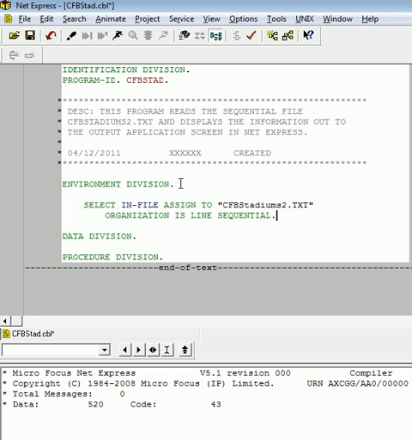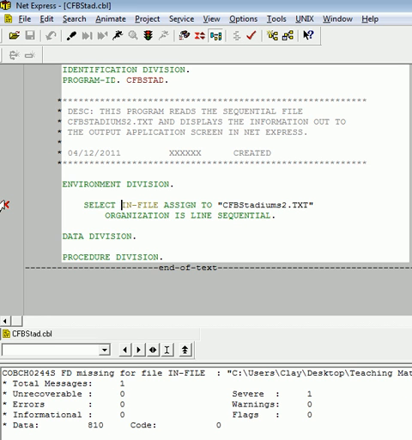Now, what's going to happen here when I compile this is I'm going to get a compile time error. The reason I get a compile time error is because for every select statement that you have in an environment division, you also have to have what's called an FD statement, a file description statement, in the data division. In addition to the FD statement for each unique file that we have as a select statement in the environment division, we also have to deal with what's called sections and divisions.